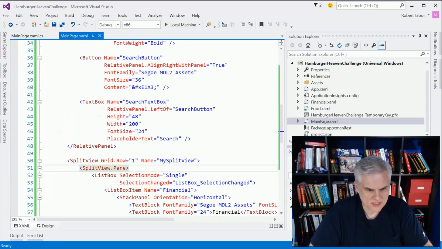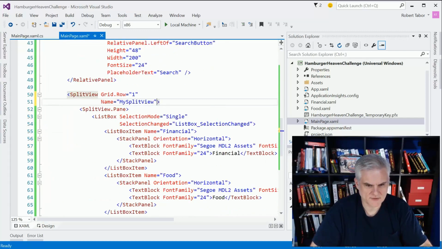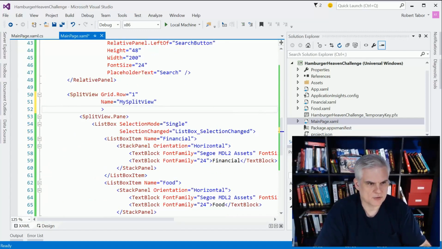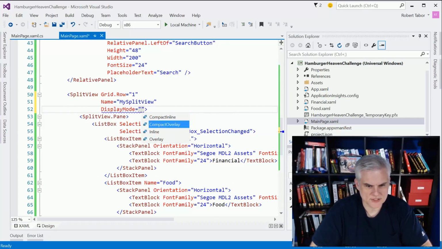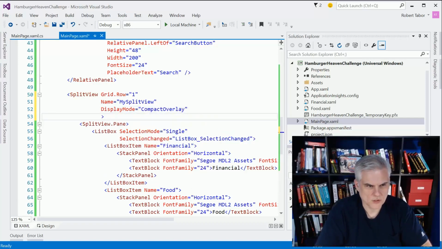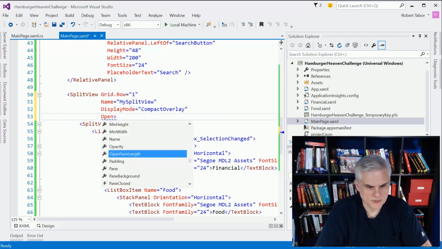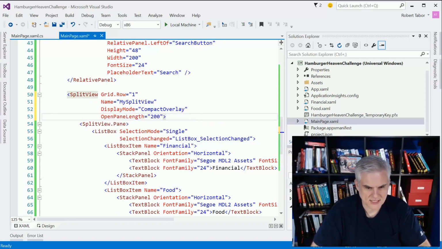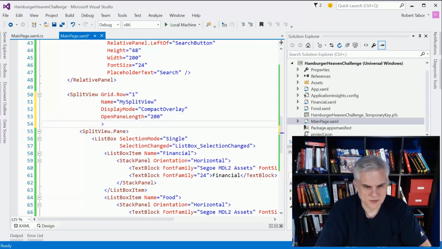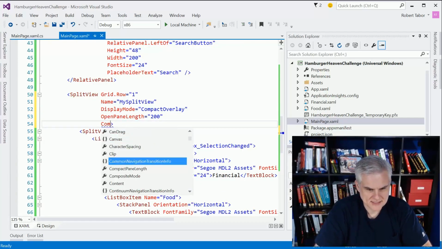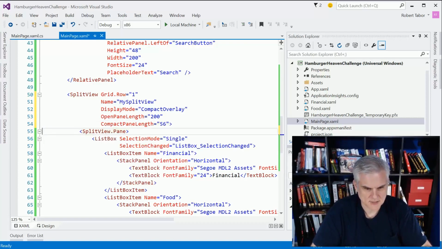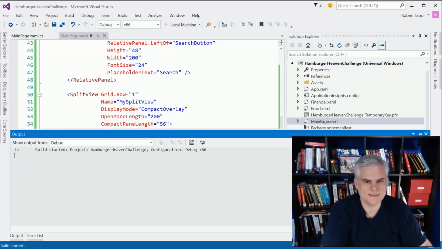Furthermore, I think we're going to need to set a couple more things now that I think about it on the split view. I mean, we didn't give it some important stuff like display mode, and we're going to use the compact overlay, and then also we're going to use the open pane length set to 200 like we did when we worked on this in one of the previous lessons when we actually created the hamburger, the poor man's hamburger. And then also we're going to set the compact pane length equal to 56 because that seemed to be a pretty good number. Okay, now we can look and see what we got.